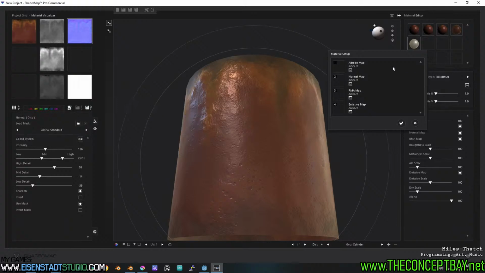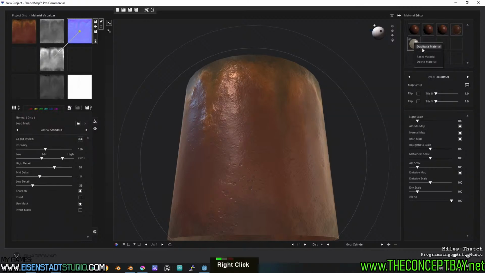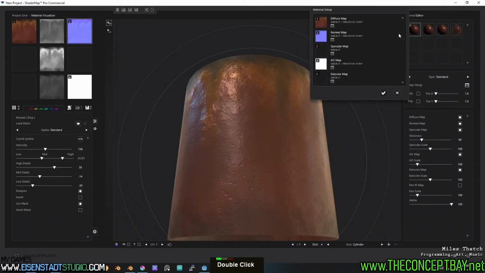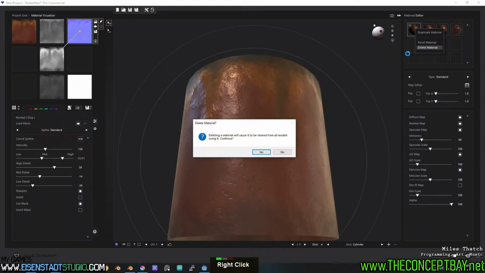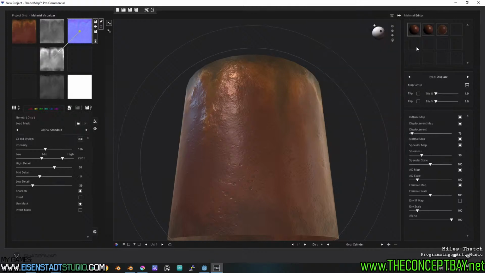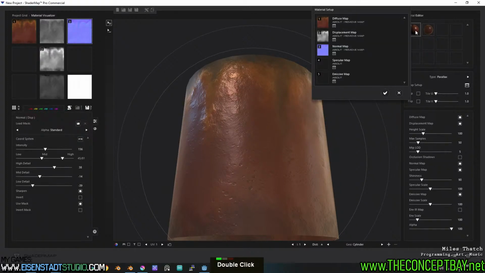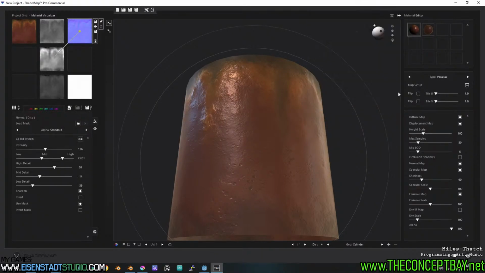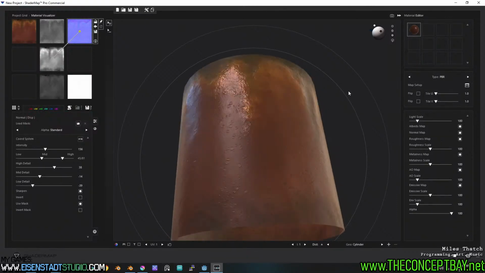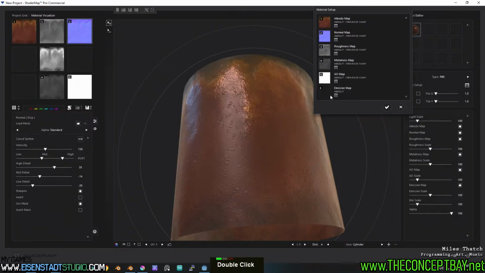Let me double check what this accepts. Normal RMA map. Okay. Delete that. What does this take? Specular. Don't need this. Specular. Yep. Specular. Okay. I think this will do. We don't have an emissive map. Don't need it.